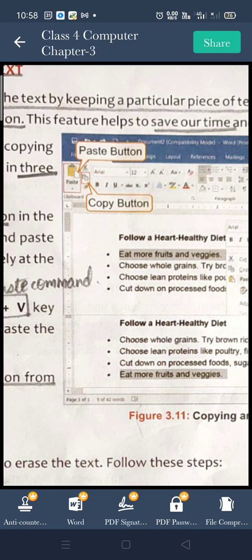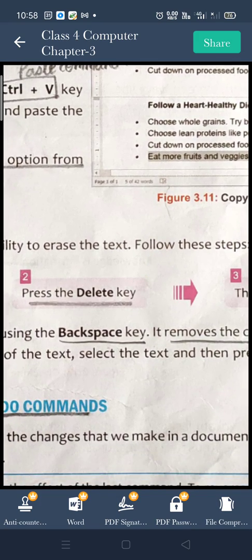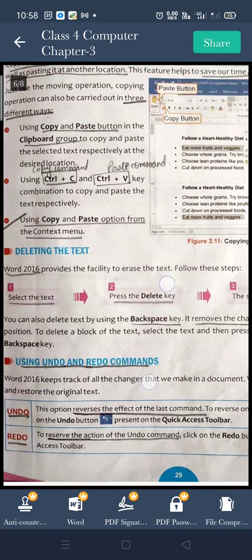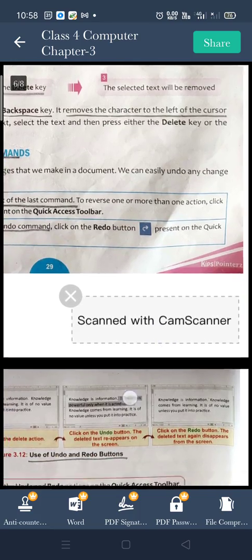and if I click backspace from the keyboard, then whatever is on the left side of my cursor, that is diet, is on the left side, so one by one the characters will start getting deleted. Like first T will get deleted, then E, then I, then D. Like this I can delete the character to the left of the cursor by the backspace key. Now comes the undo and redo commands children.